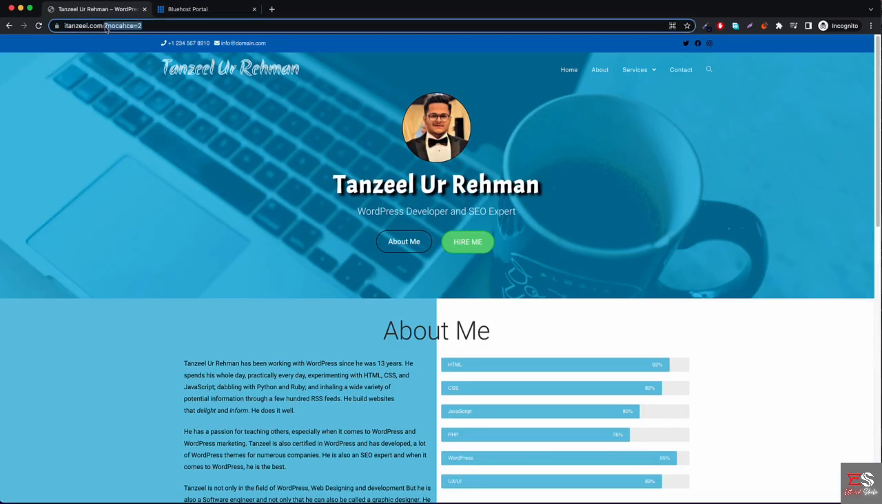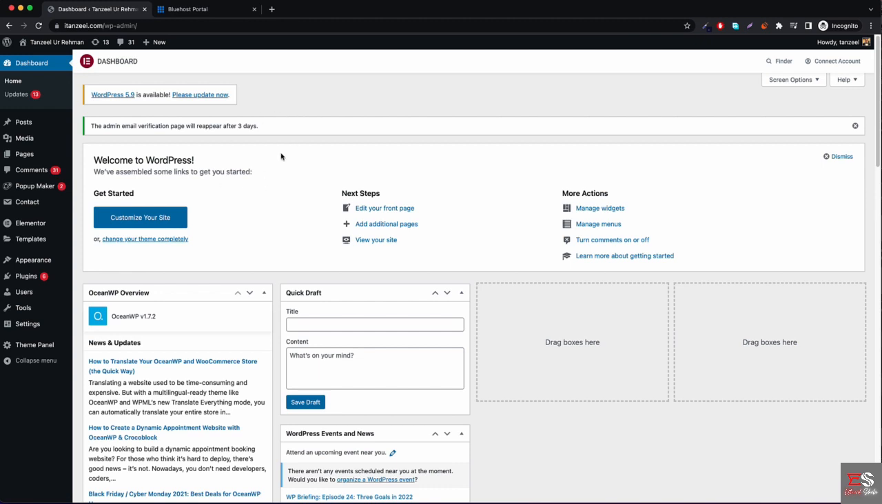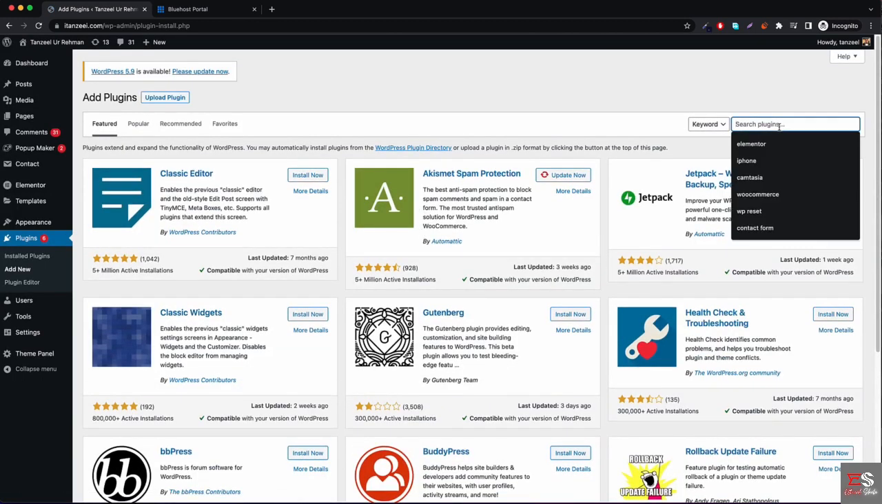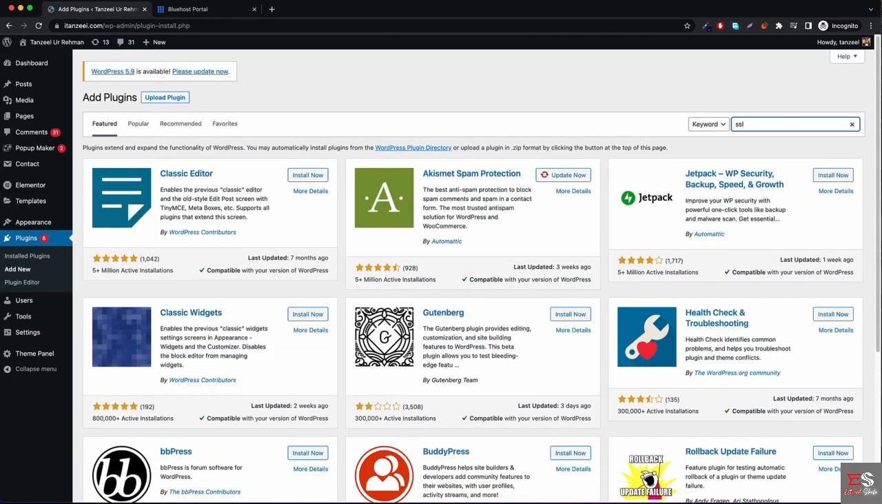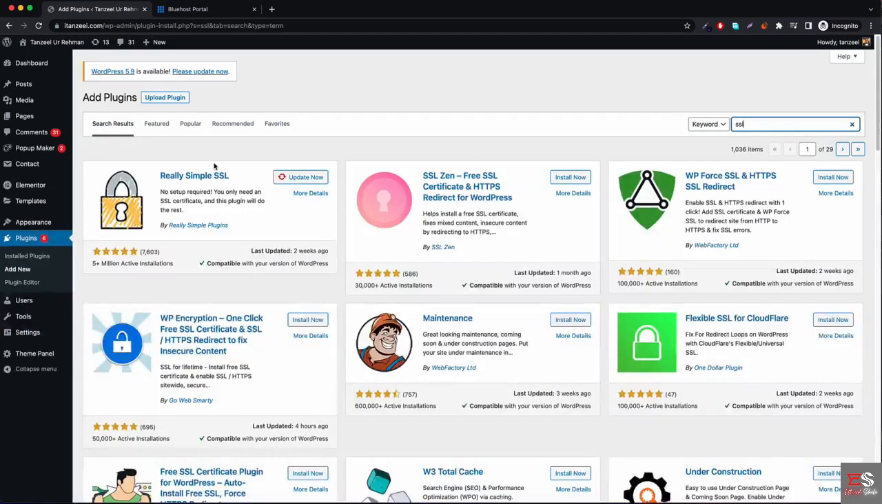Not only that, there is another plugin that I want you to add. Once you are logged in, go into the plugins and click add new. Once you have clicked here, search for the plugin, that is the SSL. Just hit enter and you should see a plugin called Really Simple SSL. I want you to go ahead and install this plugin on your website.